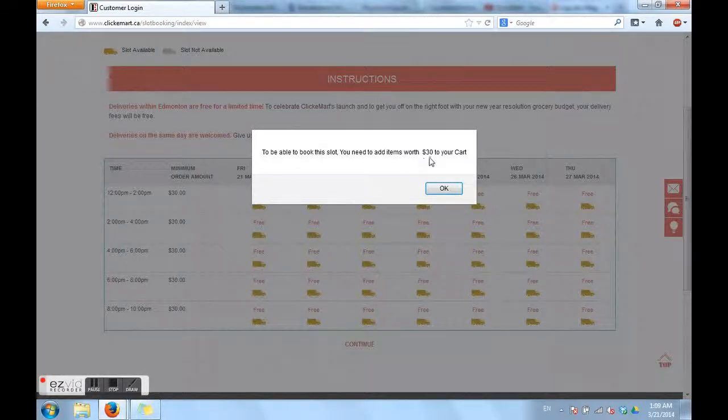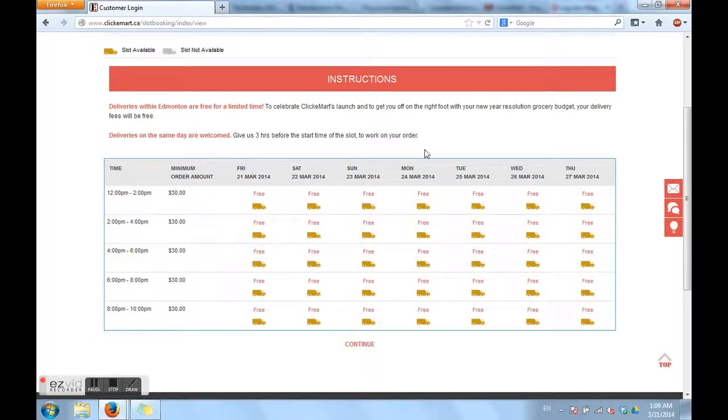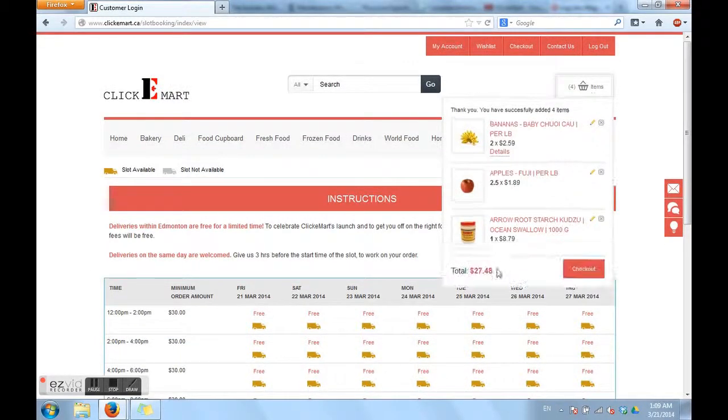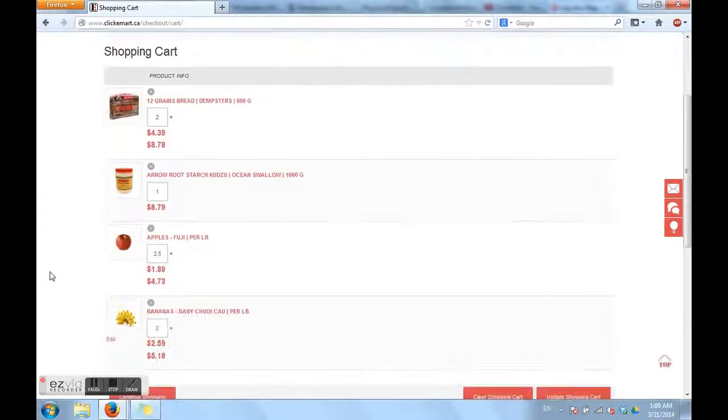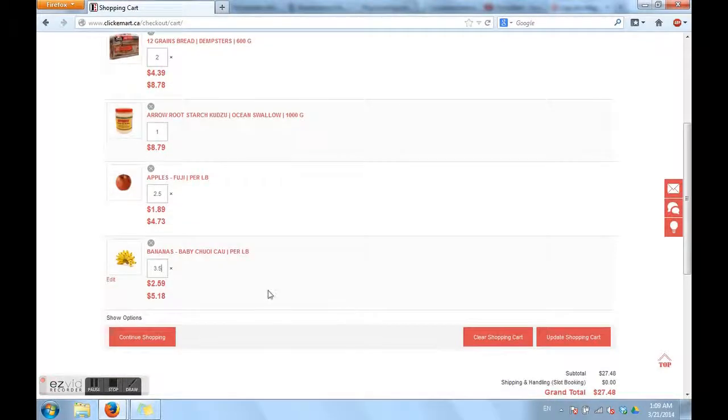Oh, look at that. The $30 minimum in our cart. Minimum order is $30, and we only have $27.48. So let's, for example, add an extra pound of banana to make up for that, or 3.5 pounds of banana, for example. So hit update.